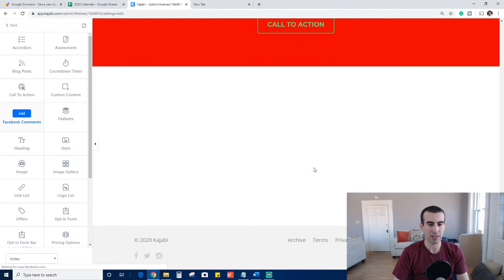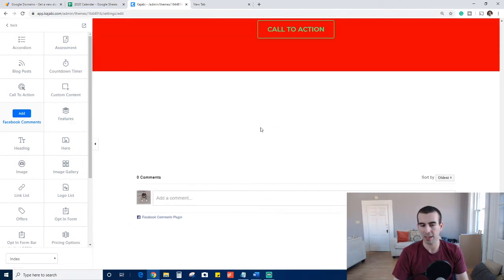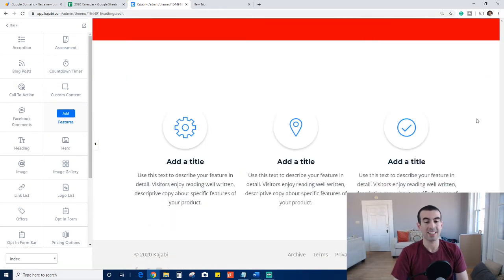Next, we have Facebook comments. Cool. So I wasn't sure if I had my Facebook tied in, but I do. So really simple. On my blog posts, I actually have the Disqus platform for comments. But again, if you prefer Facebook, if that's where a lot of your audience is housed, this might be a good idea.